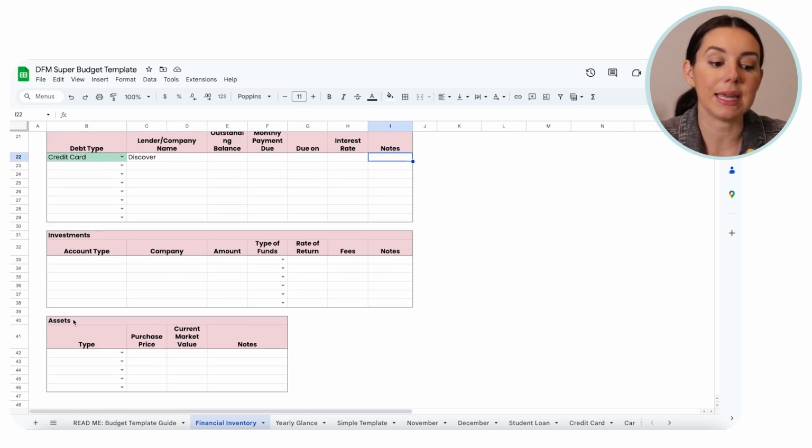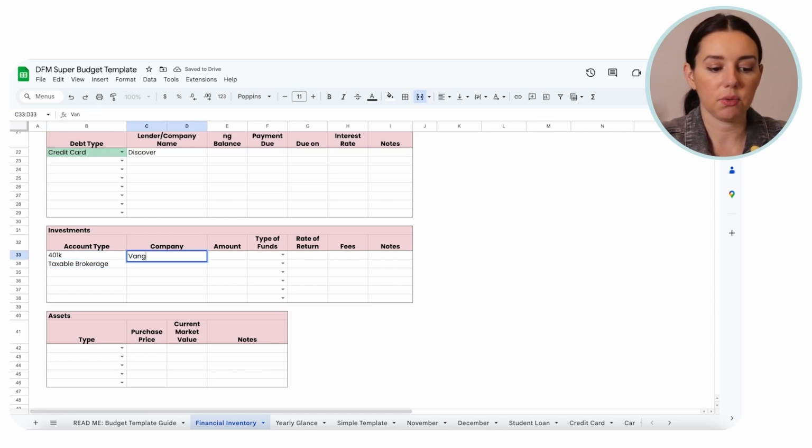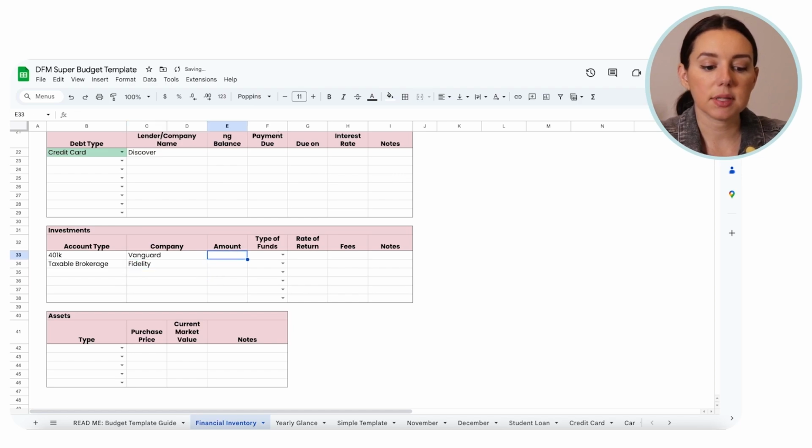Next, you're going to add in any type of investments. The account type. So is it a 401k? Is it a taxable brokerage account? You want to add those things into your investments, who it's with. Is it with Vanguard? Is it with Fidelity? Add in the amounts and the type of funds that you have. It could be a mix: stocks, bonds, mutual funds, any of those things.